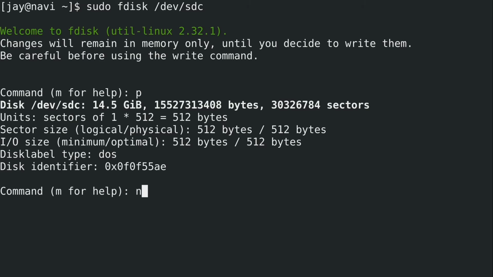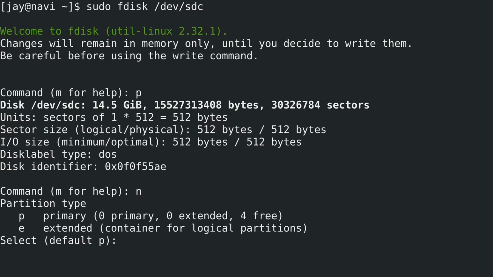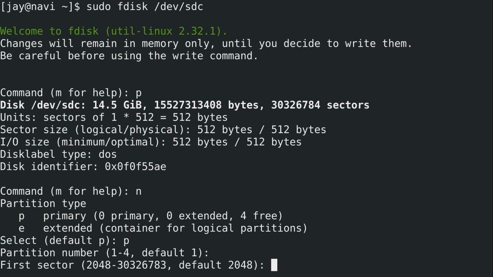I'll do N for new. And I'm going to create a primary partition, which is the default. You can have up to 4 of those. If you want to have more than that, you're probably better off using GPT, honestly. So P and then enter, even though that is the default. Defaults to partition number 1. Okay, that's fine. That's what I'll create.